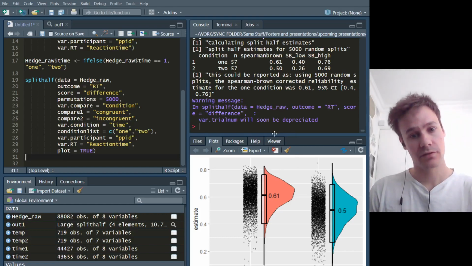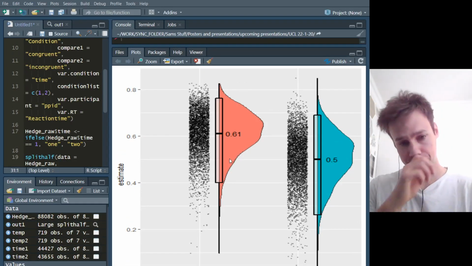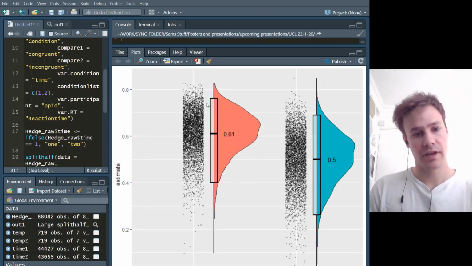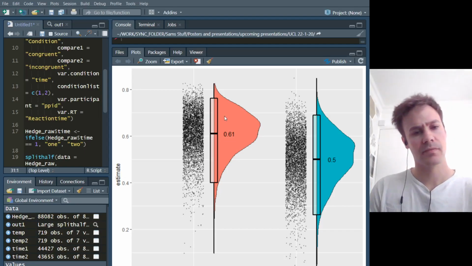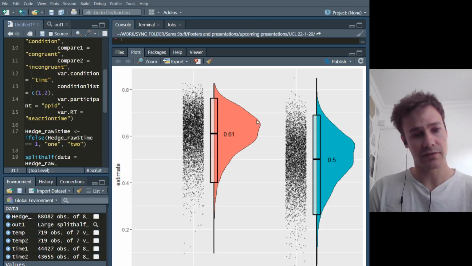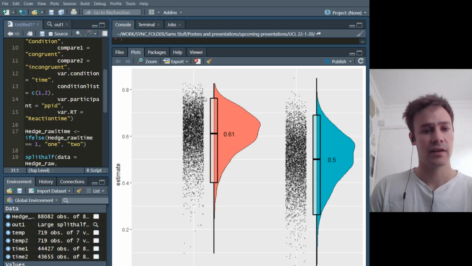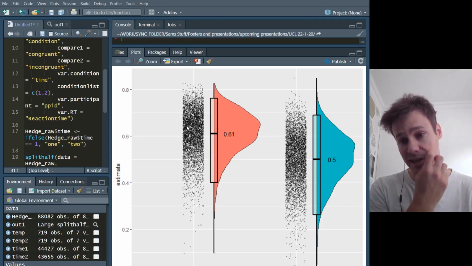Okay, so let's just expand this plot a little bit. In the rain cloud plot, we have our estimates that we remember from earlier, so our 0.61 and our 0.50. The rain cloud is our distribution, which I think is quite nice. It gives us the density of the estimates. We also have our 95% HDIs here as well. And each of the individual points here is an individual one of the reliability estimates from the individual splits.